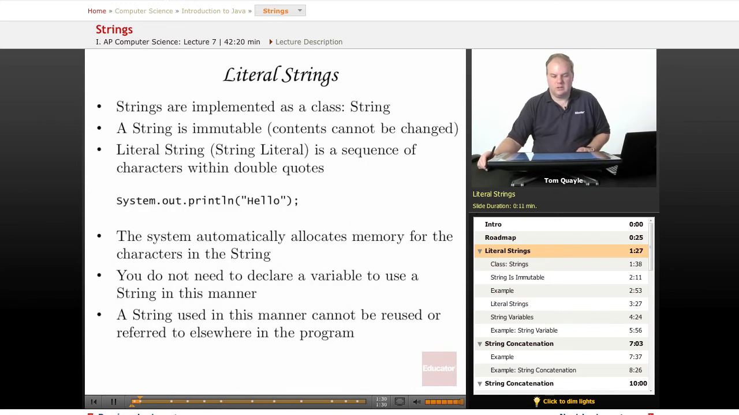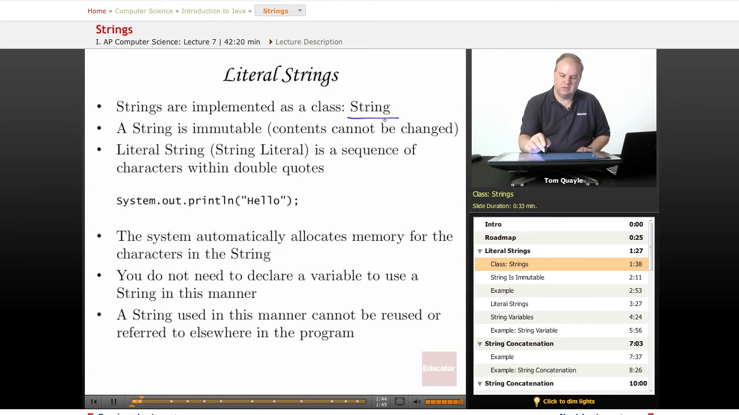First, we'll talk about literal strings. Strings in Java are implemented as a class called String. Strings are not one of the primitive types in Java, such as int, double, or boolean. Because they are implemented as a class, they have certain capabilities that primitive types don't have, but you do have to work with them a little bit differently.